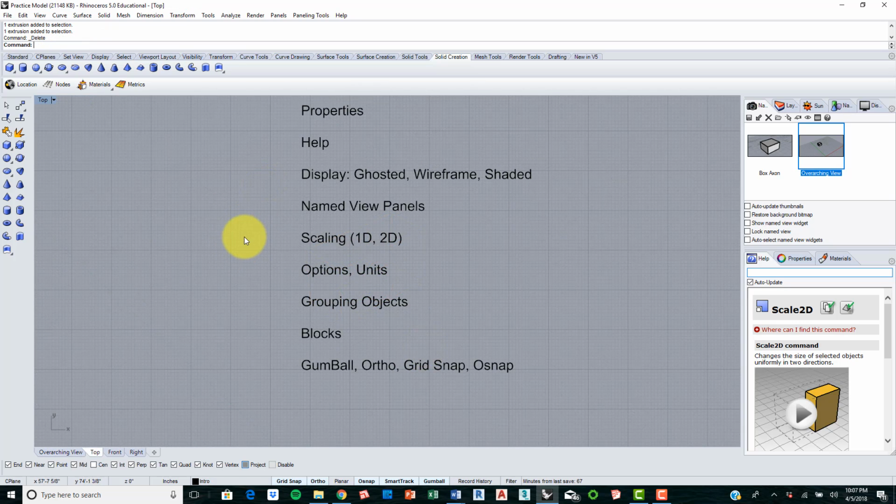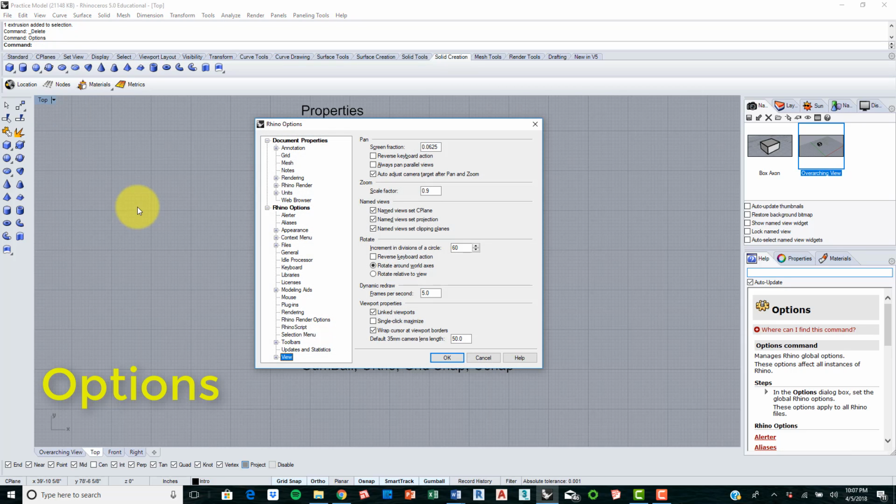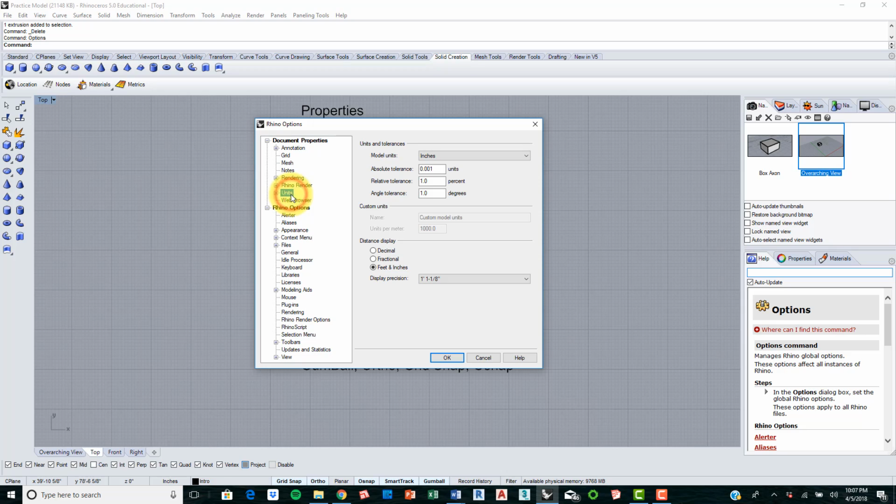So now we'll move on to the options and units. This is something that needs to be addressed whenever using a new project. If you open a new project, you should always click on options first. And then you can go into setting very basic parameters such as your units.